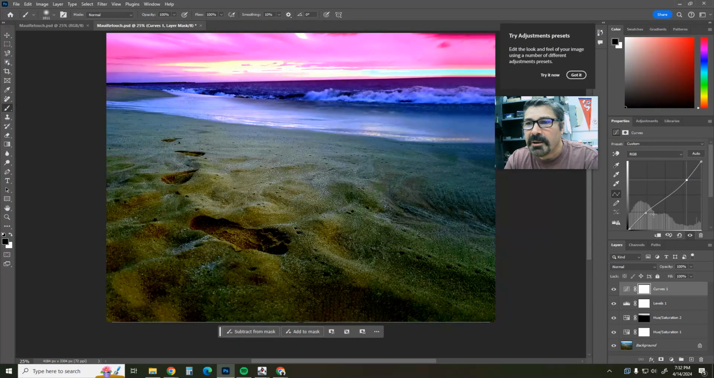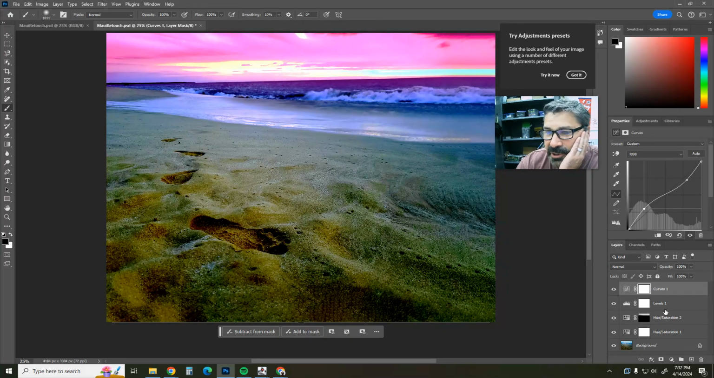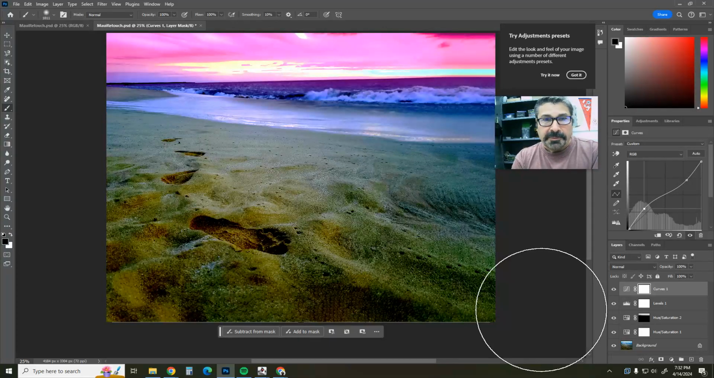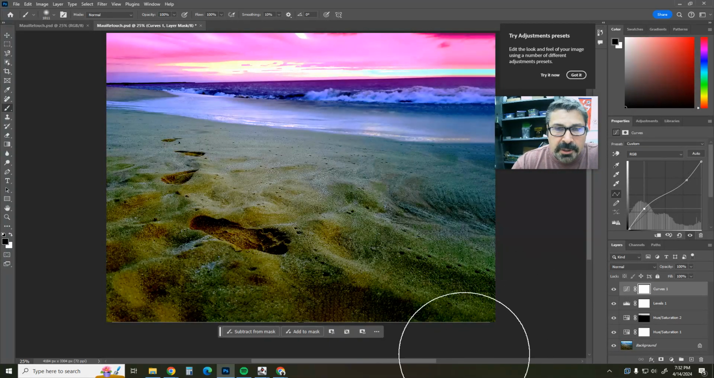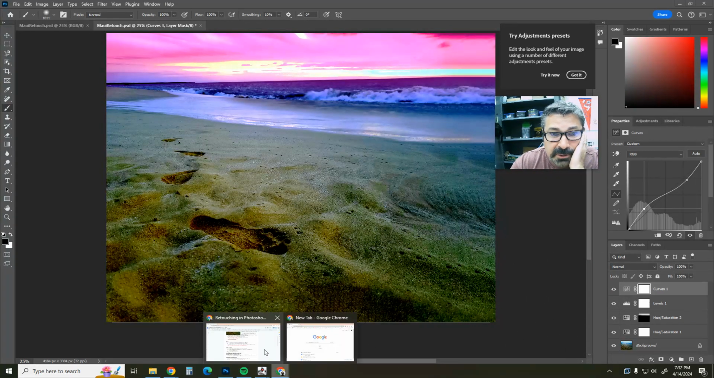So play around with it, get it where you like it in some sort of S curve fashion. I like that. Yeah, you play around with it how you want. Okay, so it's looking good. It's looking good.